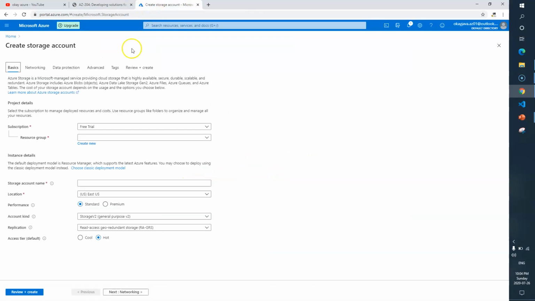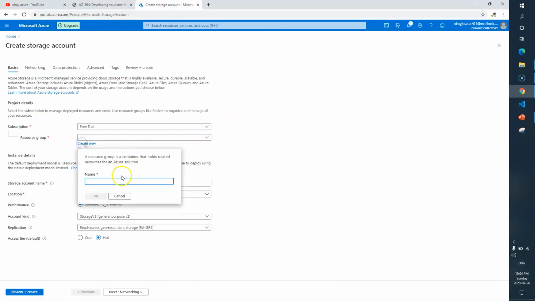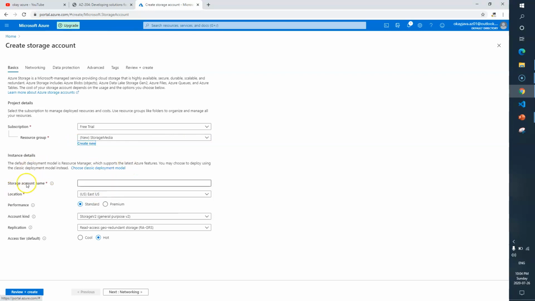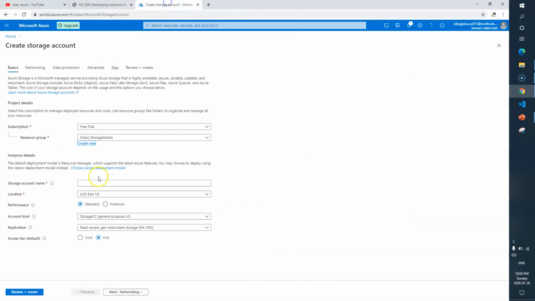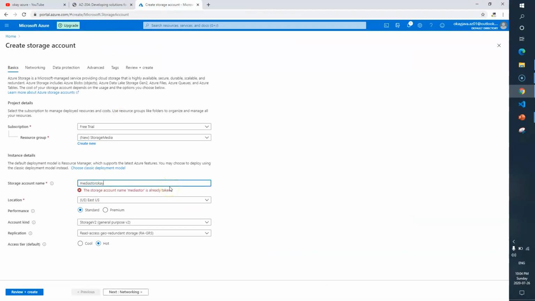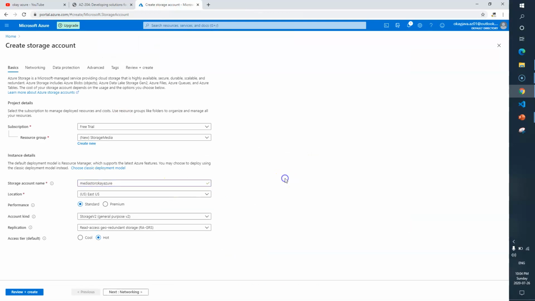Let's follow along here. Resource group, we need to create one, so I'll just put managed storage media. For the storage account name, I'll go back and copy from here. It says storage media and your name, so I'll just put okayazure. Location East US, performance standard. Account kind storage v2, and replication RAGRS. Perfect. Access tier hot. Very good.